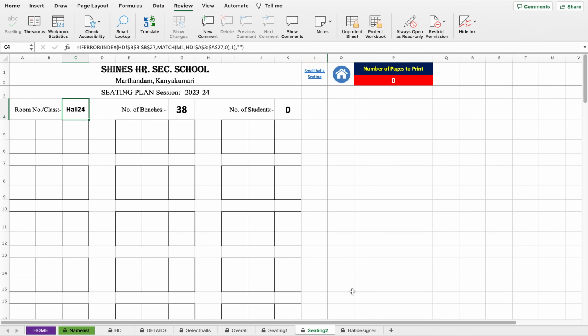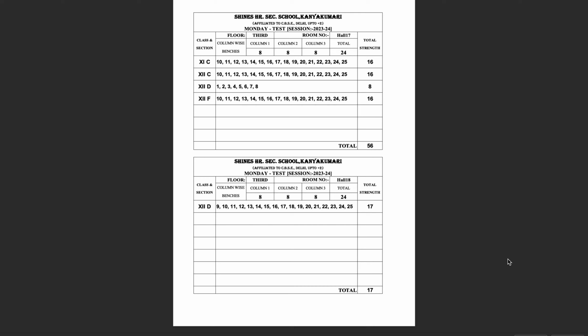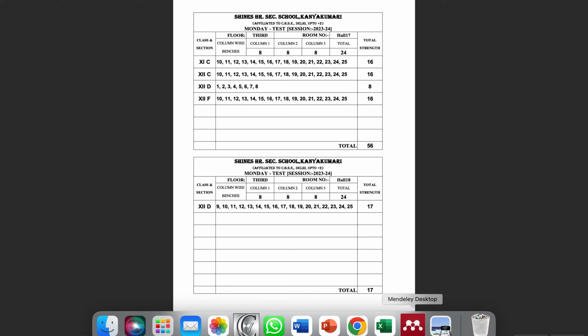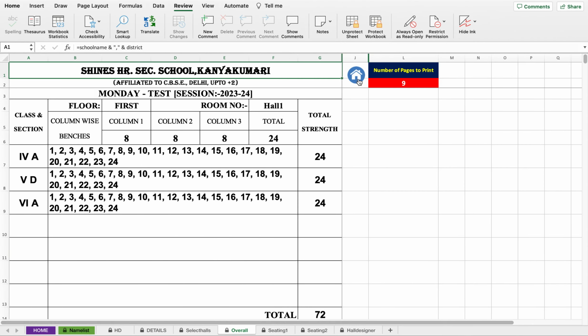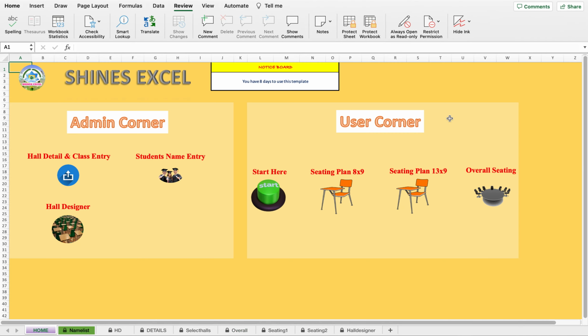So totally this many halls. See how easy it is. You can create anything within 3 minutes, the whole seating of your very big institution, and spare your valuable time. And if you want this template, you can get the demo template, or you can get your own template by contacting us, and the contact details are available here. Thank you.